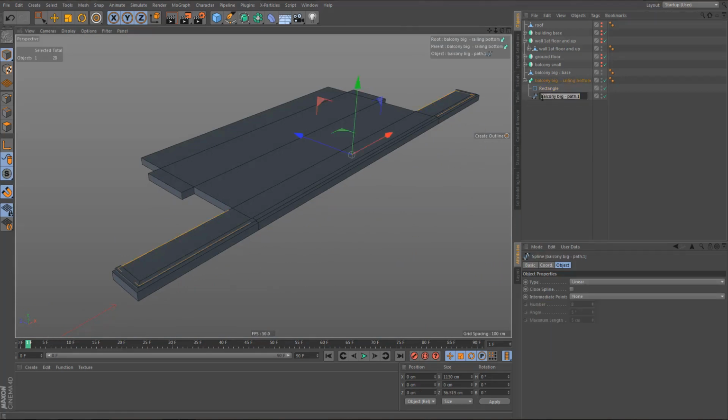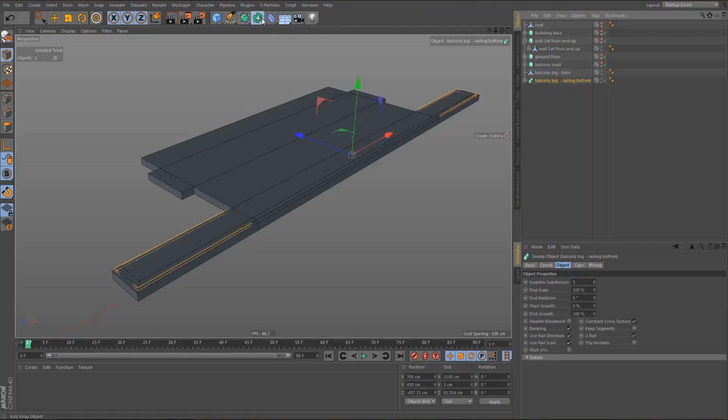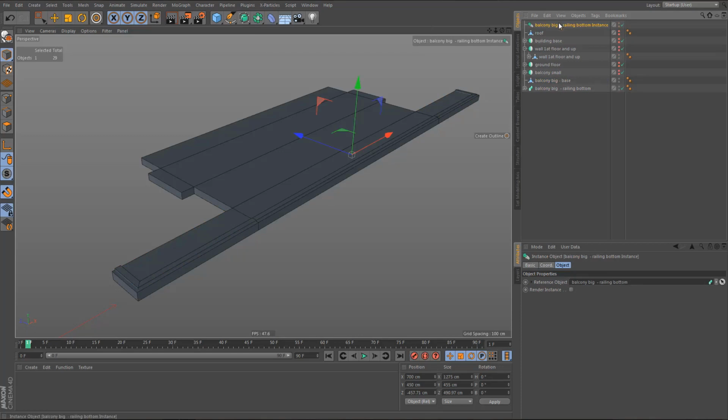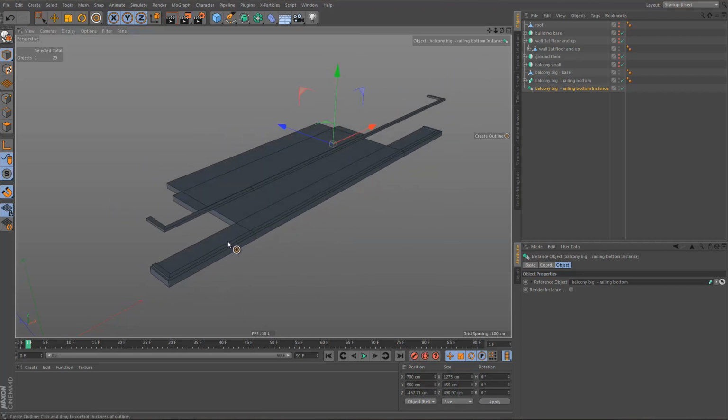I'll rename the rectangle to profile, and then I'll create an instance of this, and we need to move this up plus, let's do 110 for now. Once we've added the balusters, we can adjust the position of this railing top.